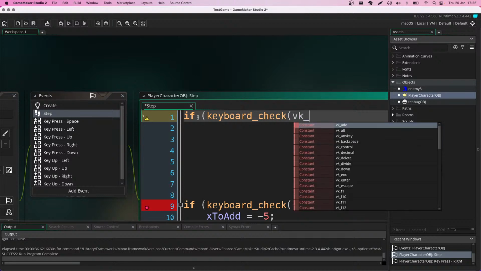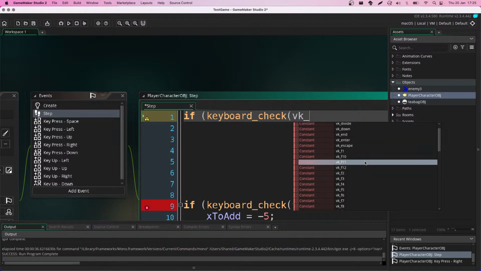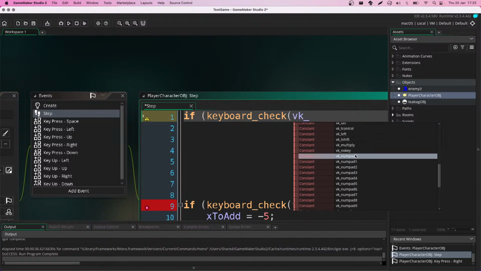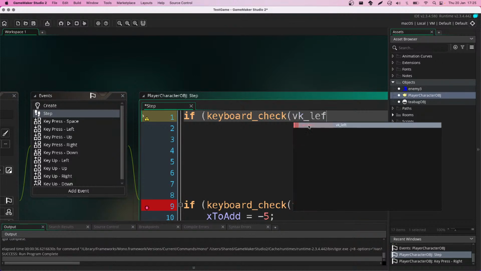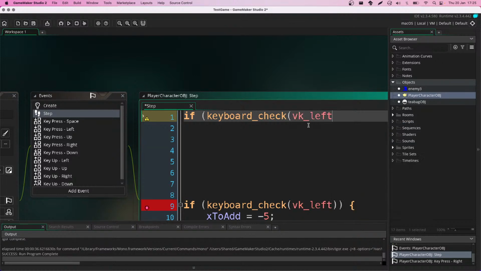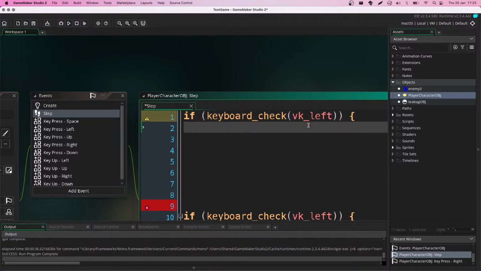If you're doing WASD, it'd be VK... Yeah, no, that's just for the names of the other ones. What are the VKs? Oh, they're the boring ones. Is it just A? No, it's ord("A"), I believe. Something or other. We're just going to stick to vk_left, which is the left arrow key. What we're doing is saying if my keyboard left key is being pressed, do something.